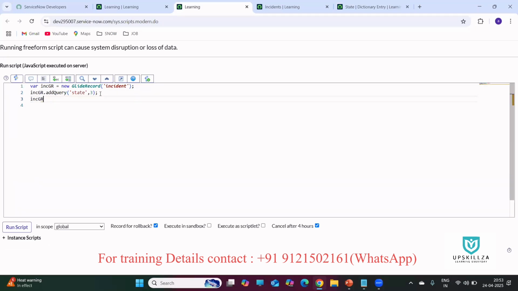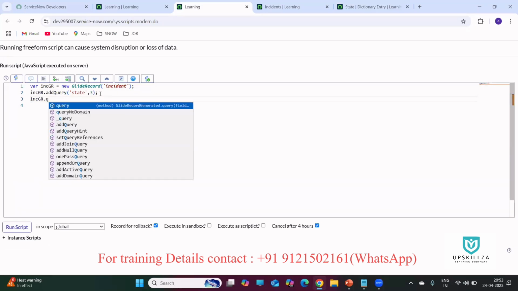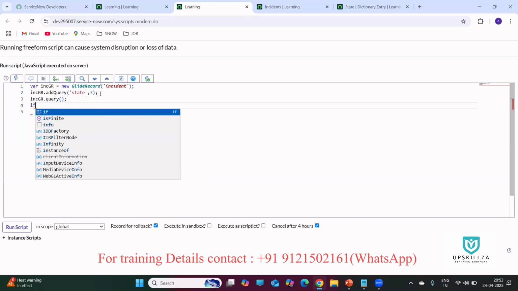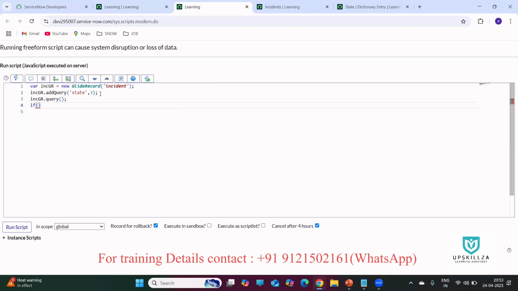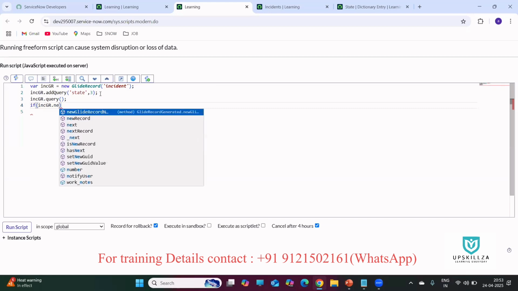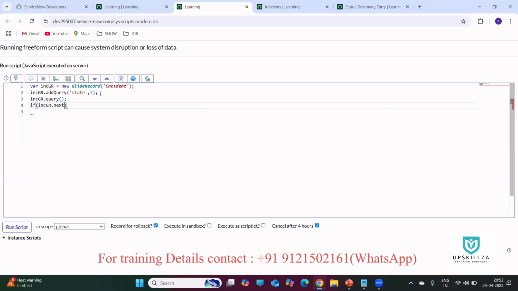For that purpose, object dot query, then either single or multiple. I just want to see the count only, so I'm using an if condition. If object dot next, here I'm adding some count. So getRowCount.